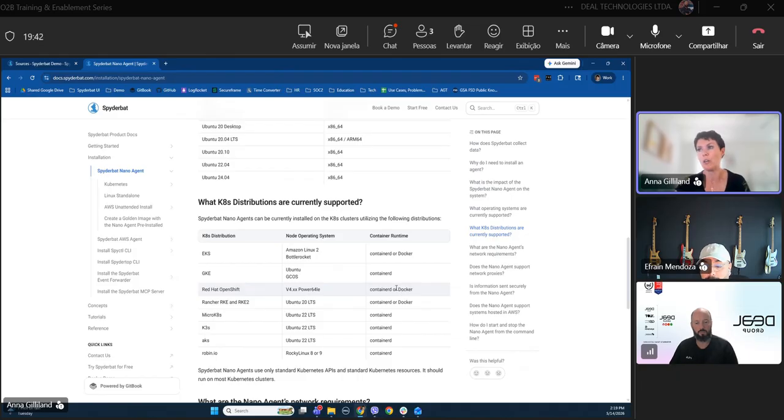Now, even if we don't have something on the list, it is always valuable to contact us to confirm if the customer has a large fleet of machines with operating systems that we don't have in this list. We may be able to quickly add support depending on your specific needs.